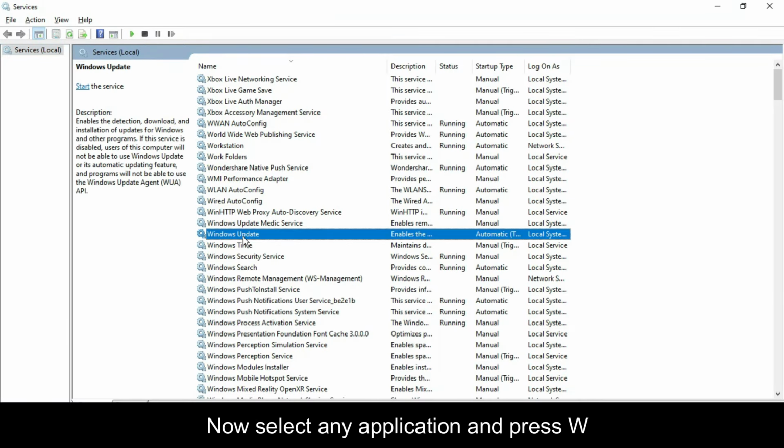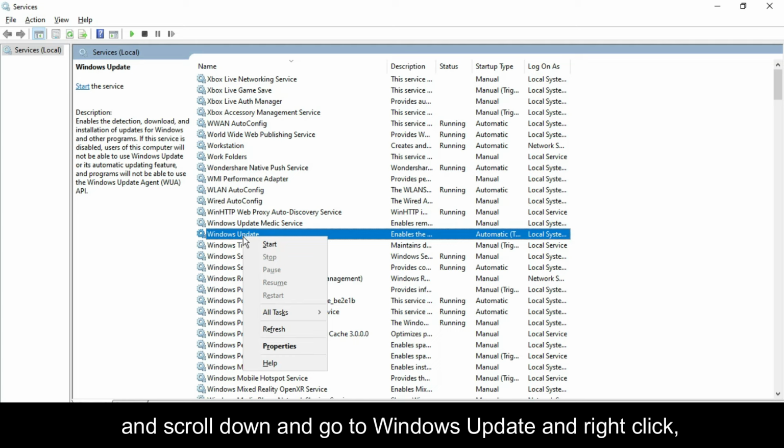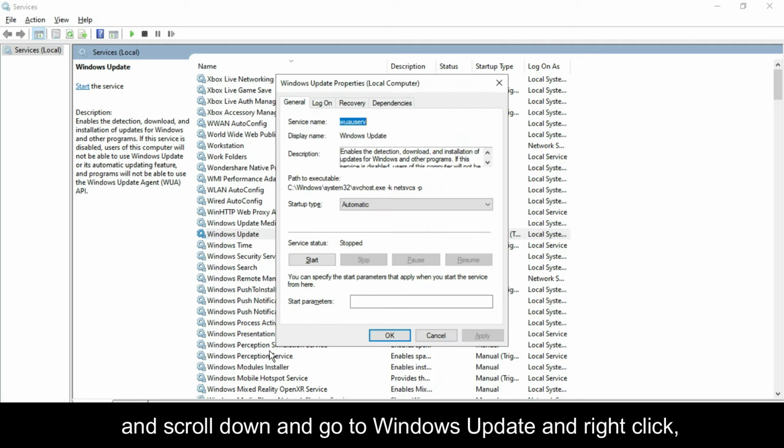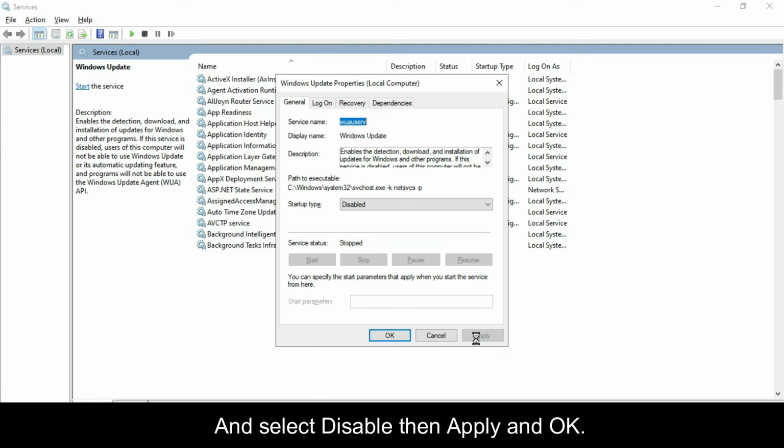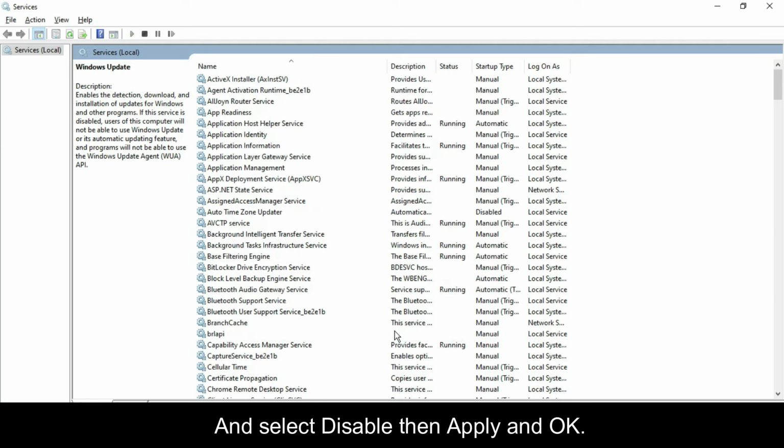Now select any application and press W and scroll down, and go to Windows Update and right-click, go to Properties, and select Disable then Apply and OK. You can disable it permanently like this.